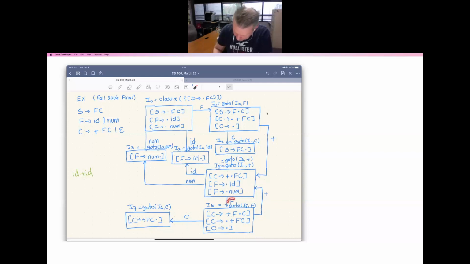So when I have an F here, and we want to do this go to I5 on the F, it is defined as: find everything in here with a dot in front of an F, move it in there, and move the dot one over, and then apply the closure operation. So we can see every time I apply the closure operation, the dot is all the way to the left. So by just looking at this, we can see that these two, these two, these two, and these two were all added to these sets based on the closure operation.